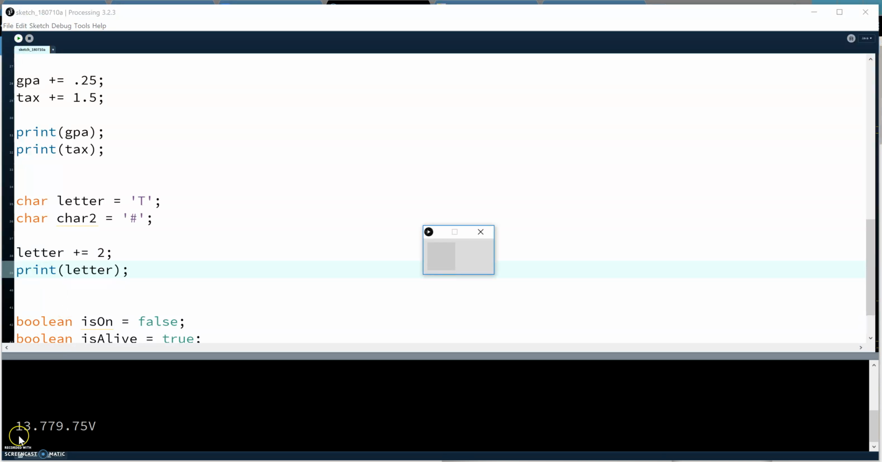So the first score is 1, GPA is 3.77, tax is 9.75, which is 8.25 plus 1.5, and then the letter is V, because we went 2 from T to U to V is 2 jumps, okay?